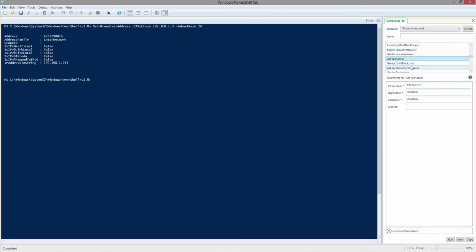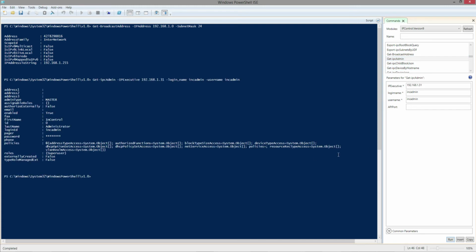Now the GET IPC admin allows you to export the IPControl administrator, and then from here you can see things like their email, first name, last name, and then their policies, which also dictate what level of access they have to various data elements within IPControl.